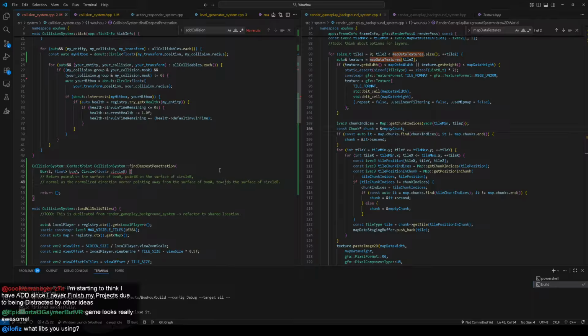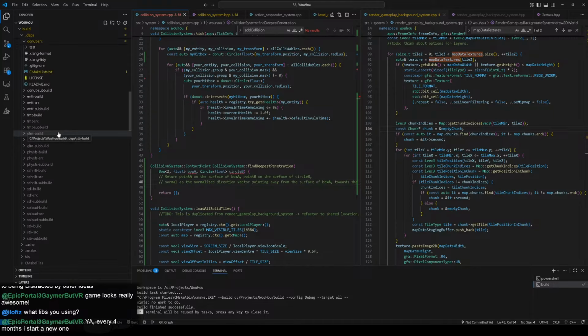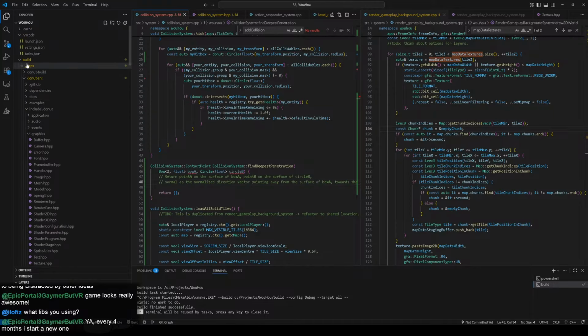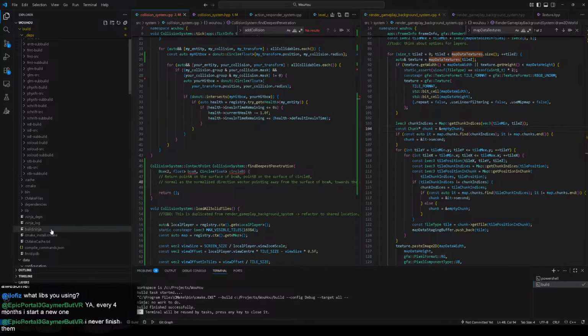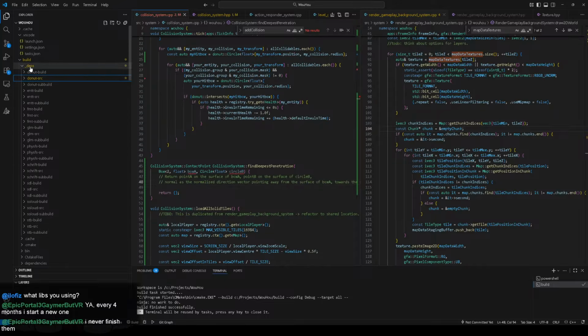What libs am I using? Importantly, I'm using a set of libraries that Donut has made and put together. In chat, you can look into this. I can't paste in my own YouTube chat, but you can look up libdonut. Whatever. You can Google libdonut, L-I-B donut.